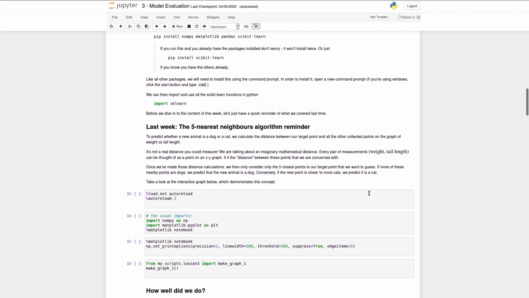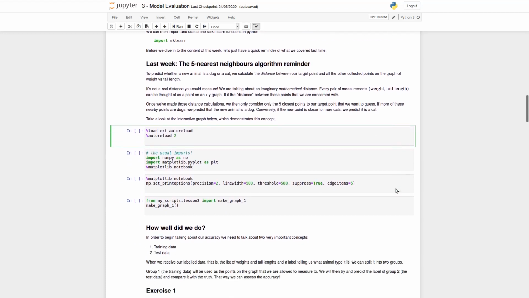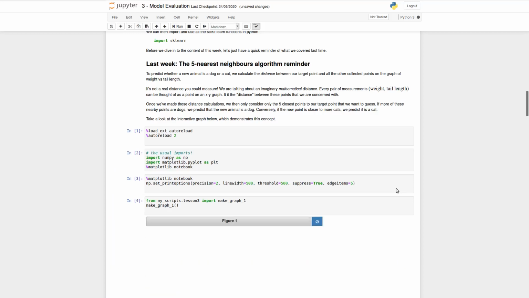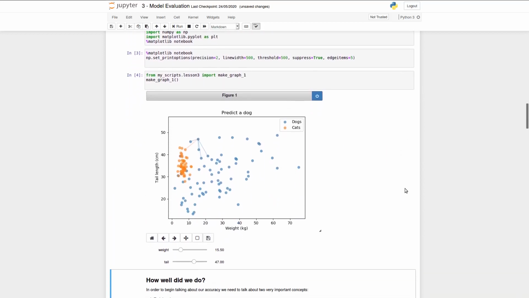So we're just going to do some imports here. These are just the regular imports that we like to do for Jupyter Notebooks. We're importing NumPy, Matplotlib, and we're going to set some print options. And then here we're going to run this graph, which just gives us a reminder of what we did last week.